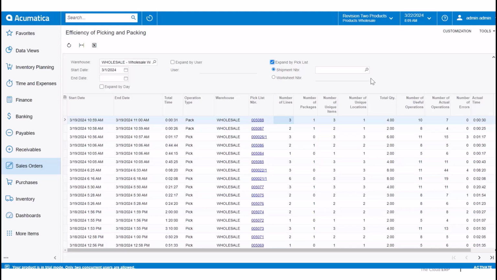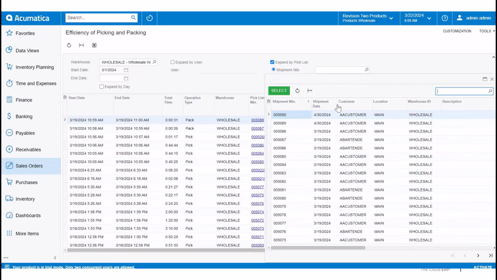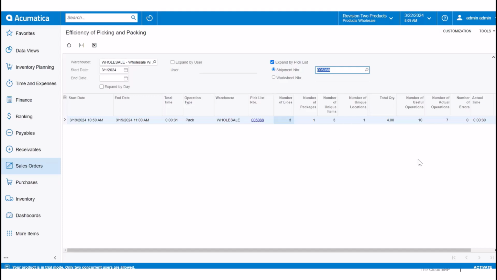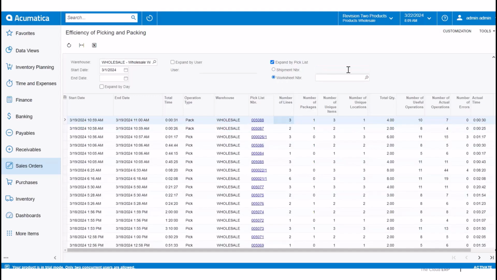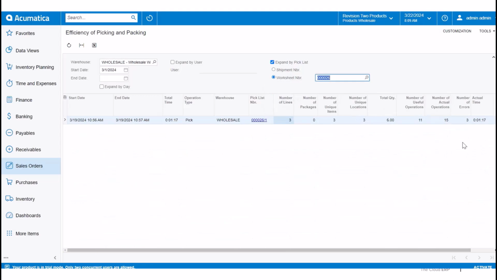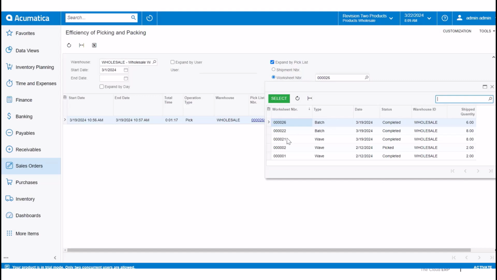Here I'll clear the filter, and I can use this lookup to search for a particular shipment that I want to dive into and look at the picking productivity. I can also inquire and drill down for particular worksheet numbers. So notice that the batch and the wave are now supported. I'm looking into the number of errors here in this batch pick list. I can see the number of useful operations and compare it to the number of actual operations.